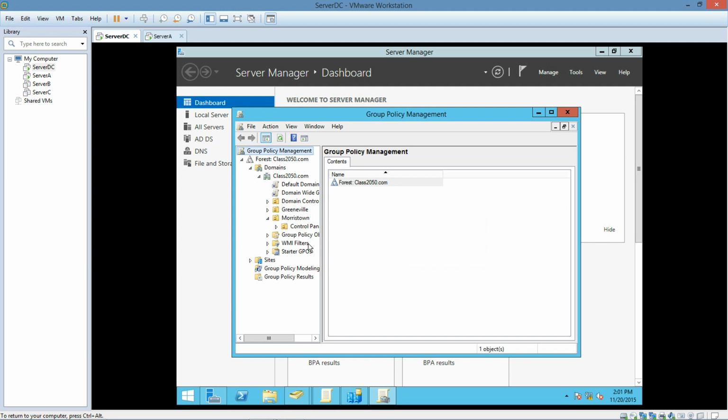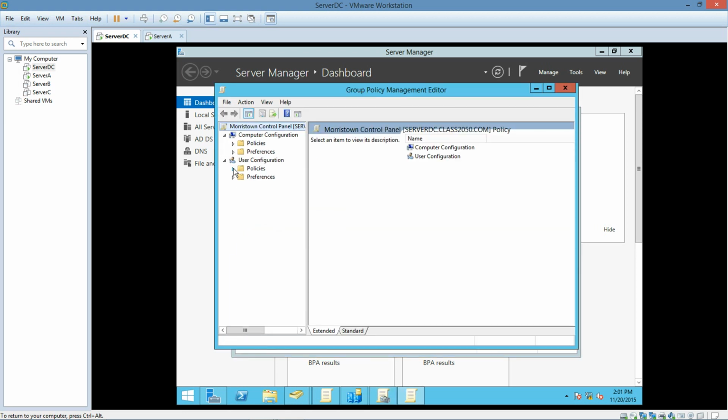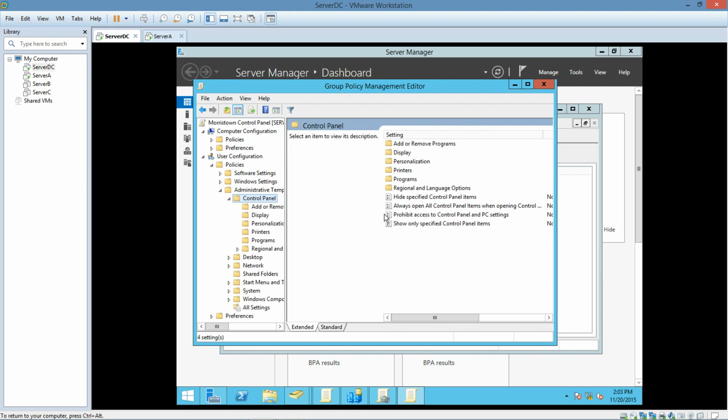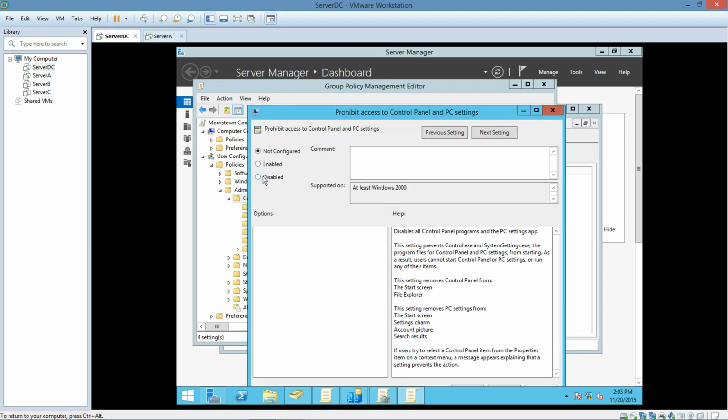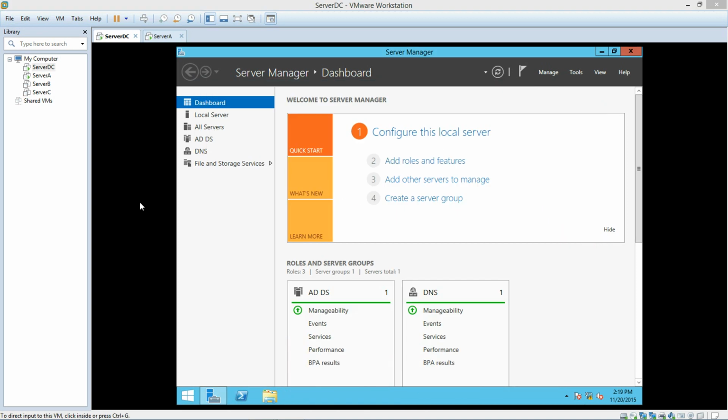And now we're going to right click Marshtown Control Panel, and we're going to go to Edit, and we're going to go to Policies and go to Administrative Templates. We're going to go to Control Panel. We're going to go to Prohibit Access to the Control Panel, and we're going to select Disabled and click OK. We're finishing going over the processing order.